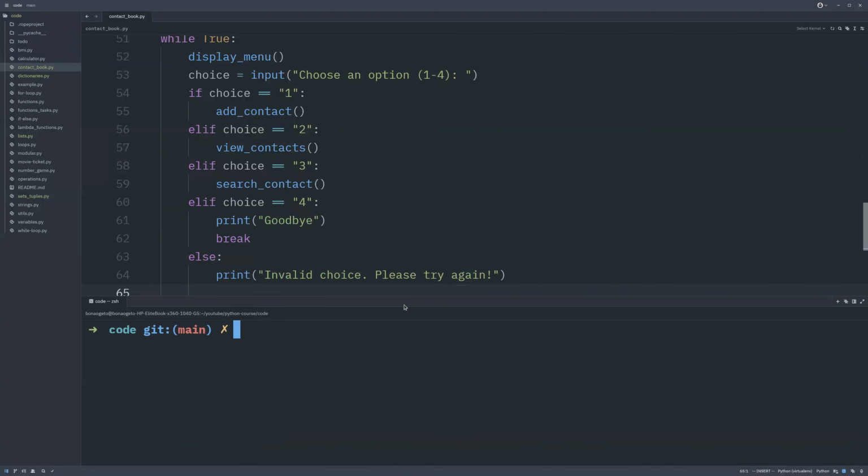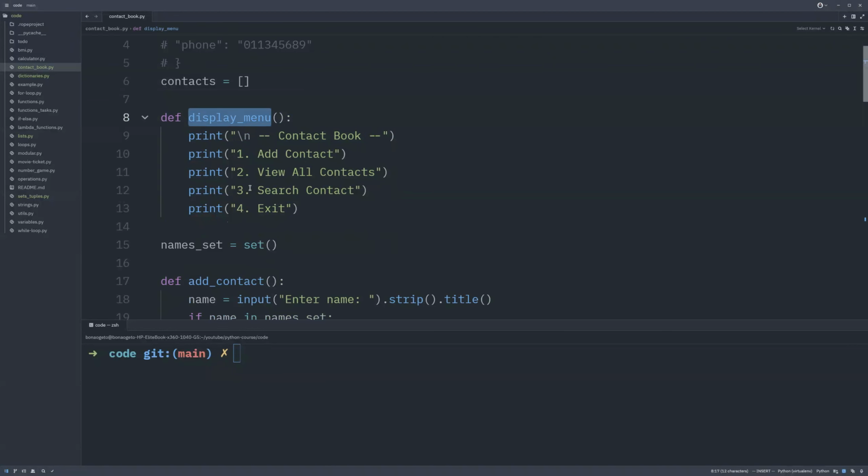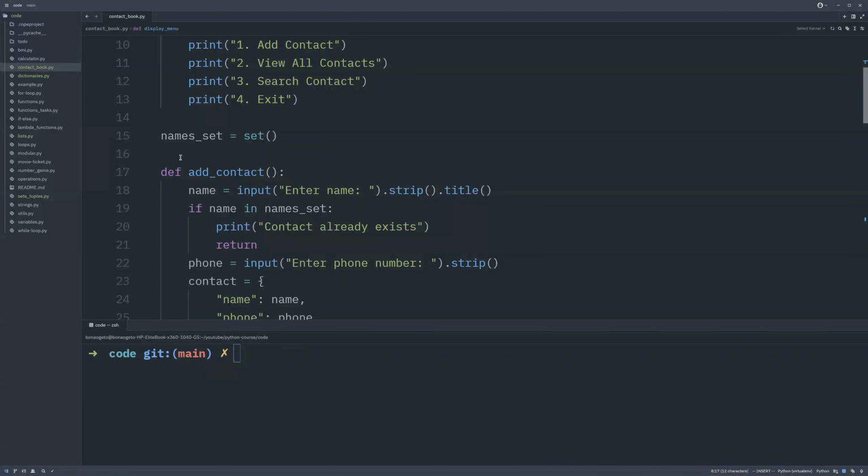So just quickly, what we've been able to do with our program here: we first started by, of course, choosing the best data structure for storing the contacts, and also storing them in a list. Then we had a function for displaying the menu. Then because we don't want a case where there's a repetition of the names, we created a set of names.